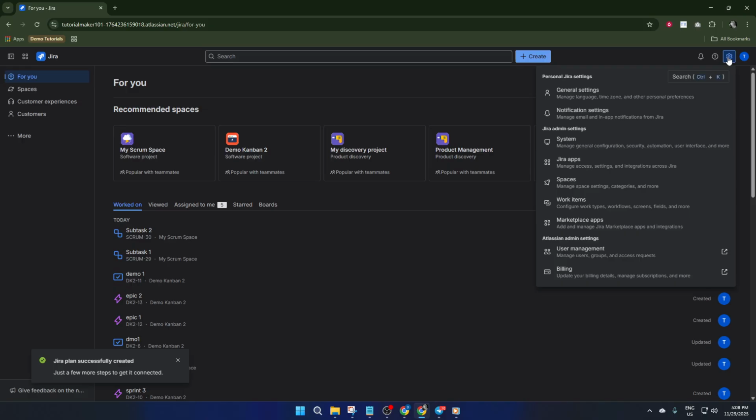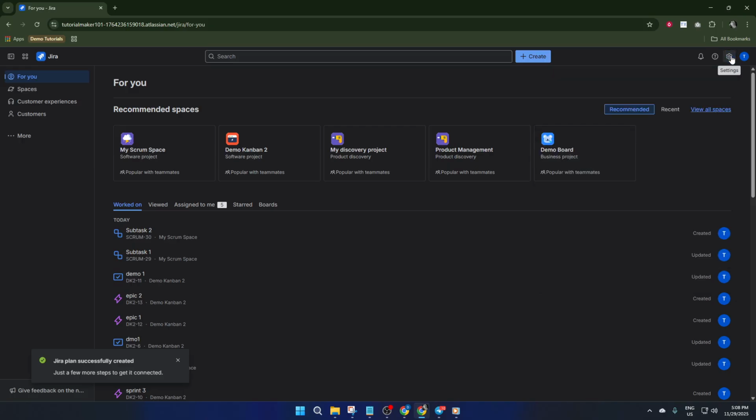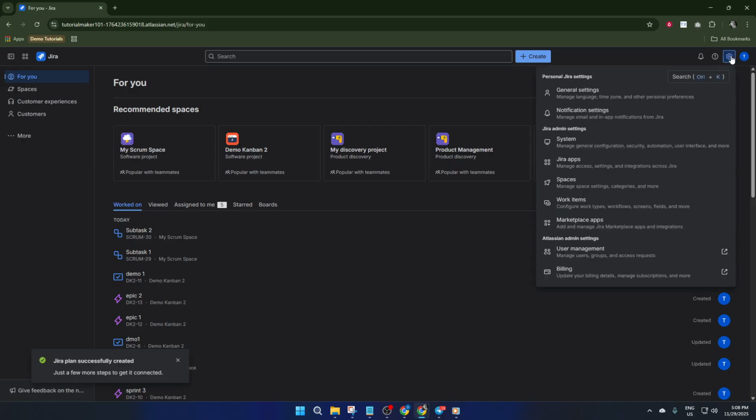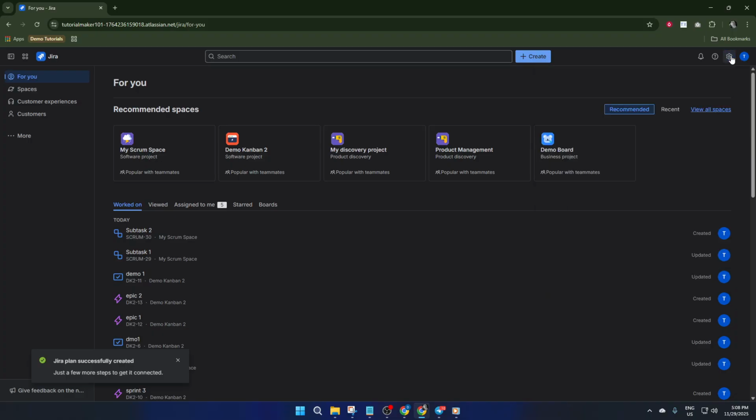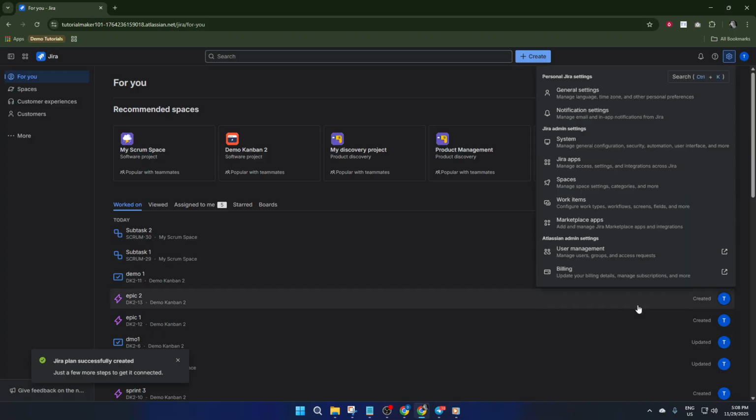Start by logging into your Jira instance as an administrator. It's super important you have admin rights because only admins can change billing and subscription settings. If you're unsure whether you have the right permissions, check with your team lead or whoever manages your organization's Jira account. Once you're in, look toward the top right corner of your screen for the little gear icon. That's your gateway to settings.